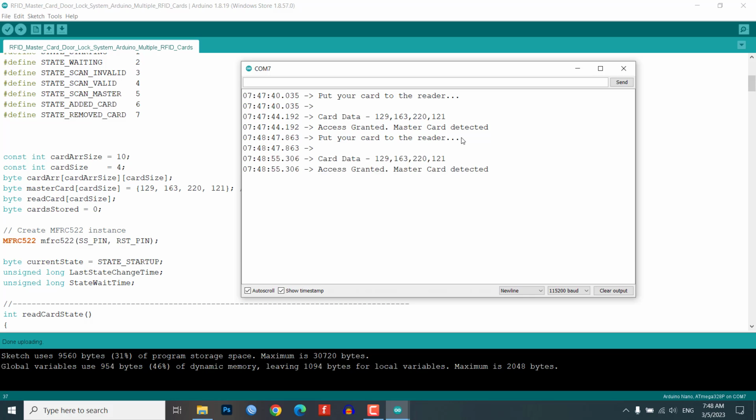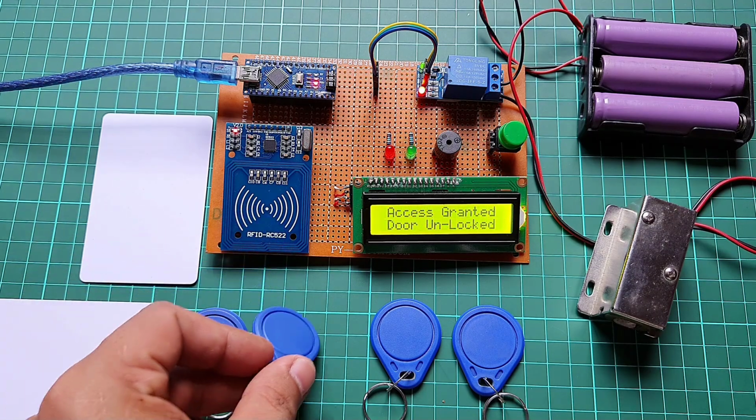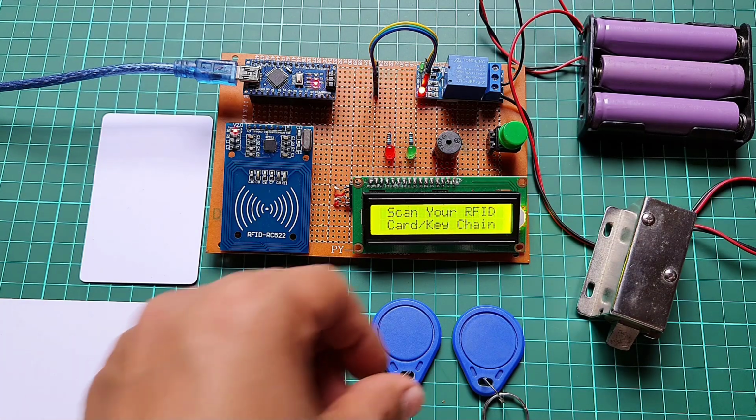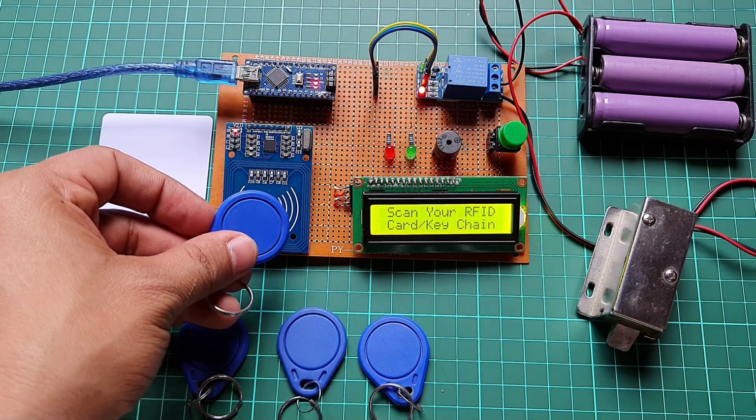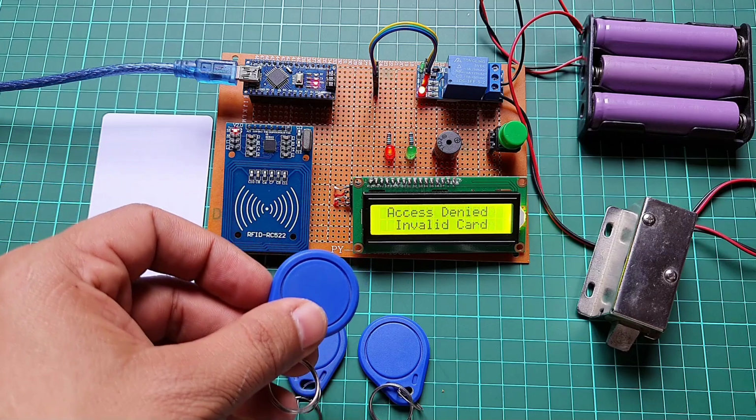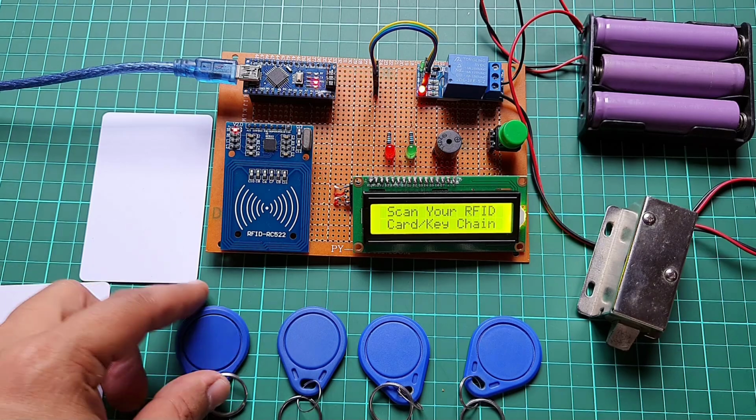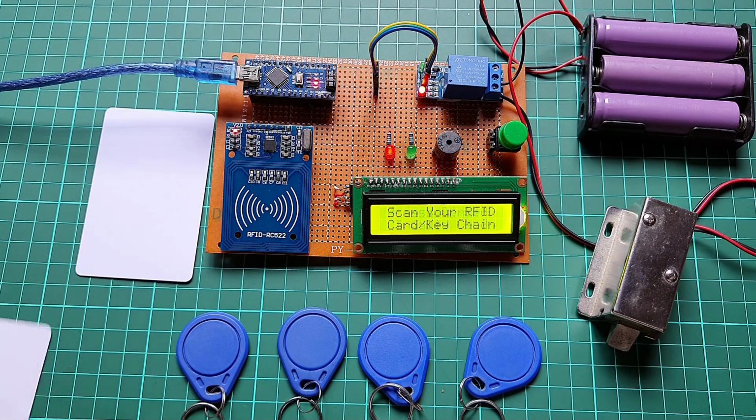When a valid card is swiped, the green LED indicator will turn on, the buzzer will beep, and the solenoid lock will unlock the door. You can also see the access granted door unlocked message on the LCD screen. On the other hand, when an invalid card is detected, an access denied invalid card message is displayed and the red LED indicator will turn on. And the buzzer will beep to indicate that the card is not authorized.